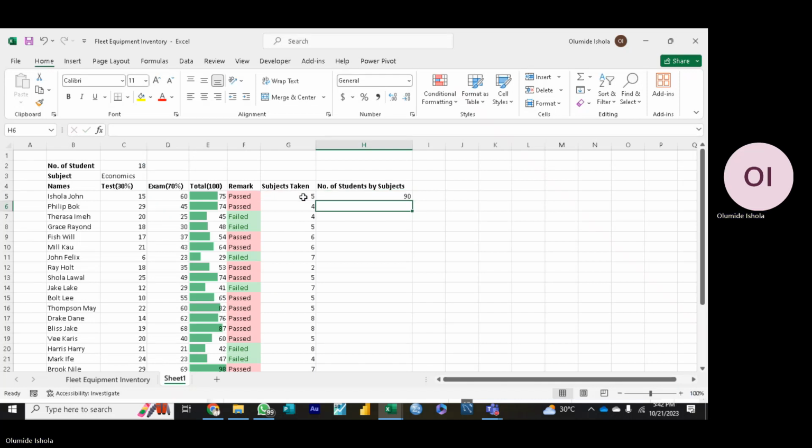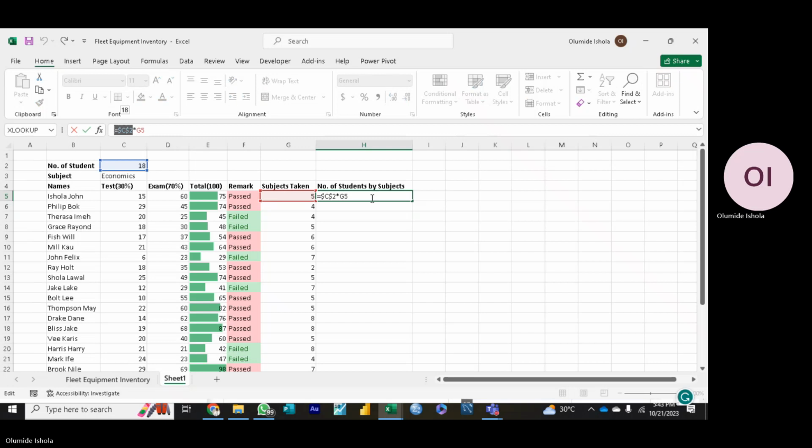Please, what did you press? What did you enter again? Oh, I can see the dollar sign there. Yes, you have to see the dollar sign. The dollar sign is telling Excel that you have locked this cell. Look at it. Okay, please do it again.